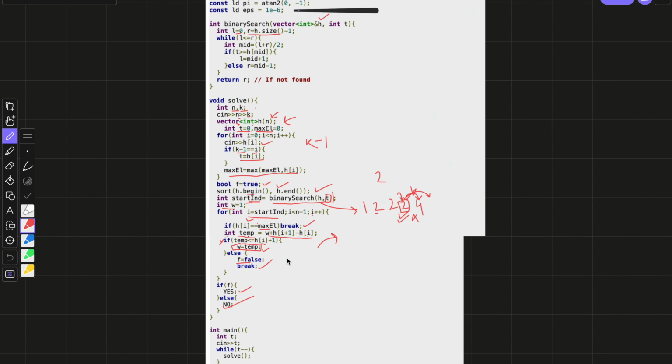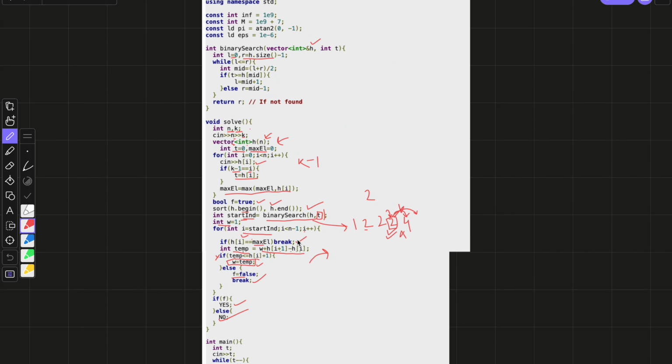So this was the code for this question, and I hope you understood the solution to this problem and the approach we are using in order to solve it.